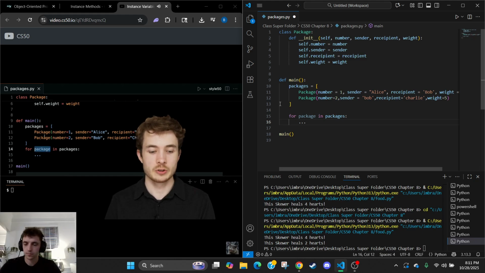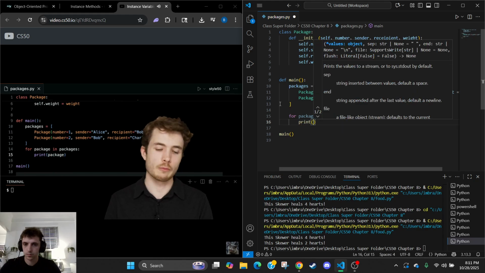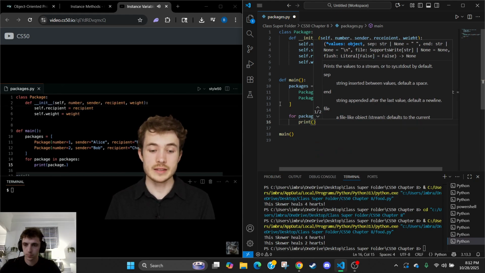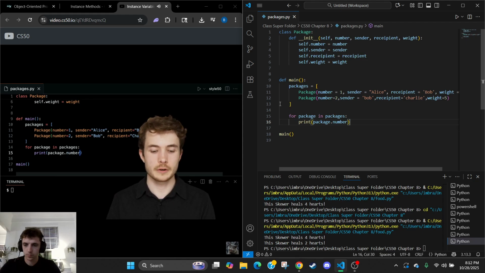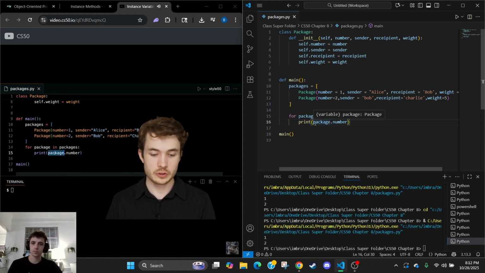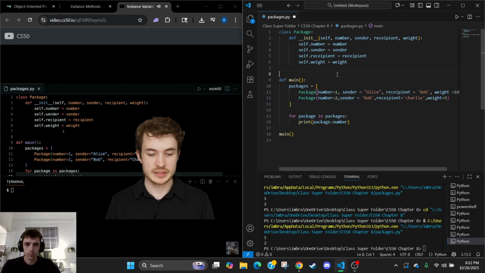Notice first that package will refer to the package on line 11, and then on the next iteration, the package on line 12. Very simple here. Let's start off by printing something. We could print the package as a whole, but I don't think we get a very good output. What I could do instead is try printing something like the instance variable that we called number, just to start with: package.number. If I want to access an instance variable, I can refer to the individual instance of the class, package here, followed by a dot, followed by the instance variable's name, just like we set up above, in this case, number.